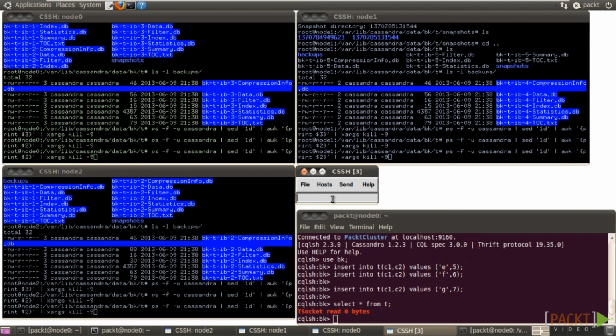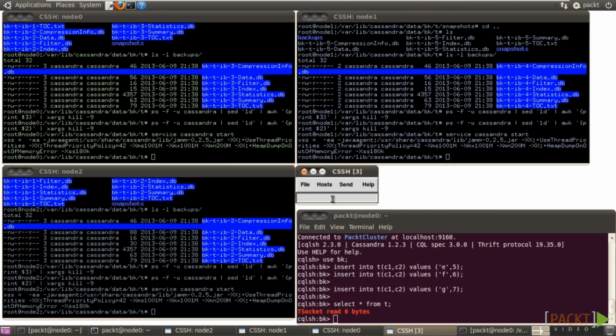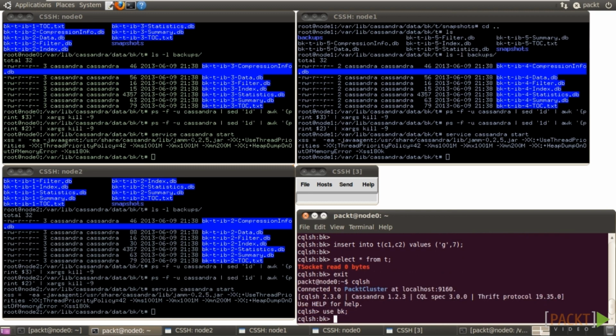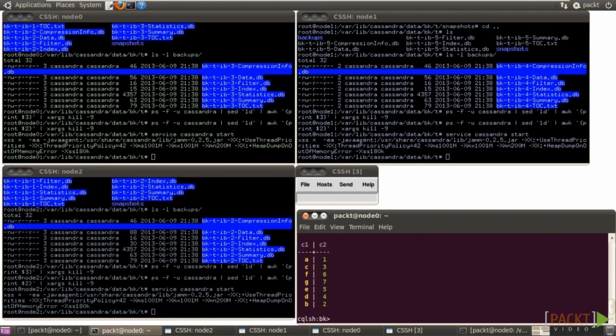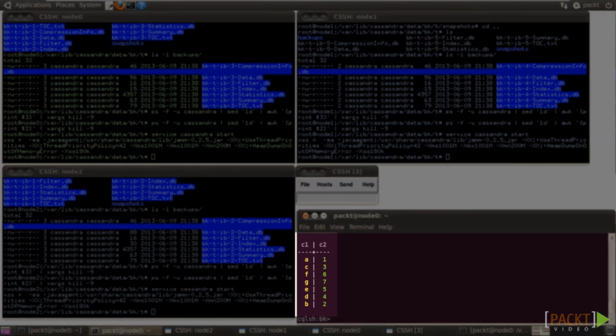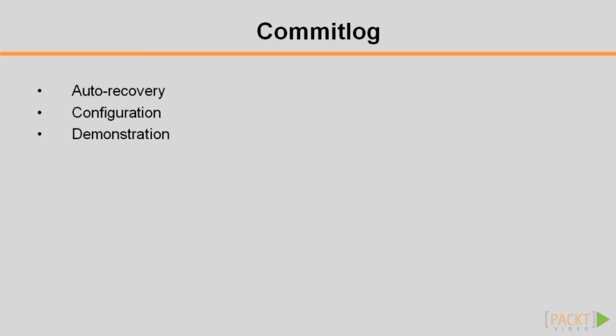Now start the cluster again. Reopen CQLSH. Use the BK keyspace. Query the content of table T. All records are there, showing that auto recovery was successful. Now you understand how the commit log works in Cassandra to ensure durable writes and auto recovery, and how to choose the appropriate sync mode to meet the needs.